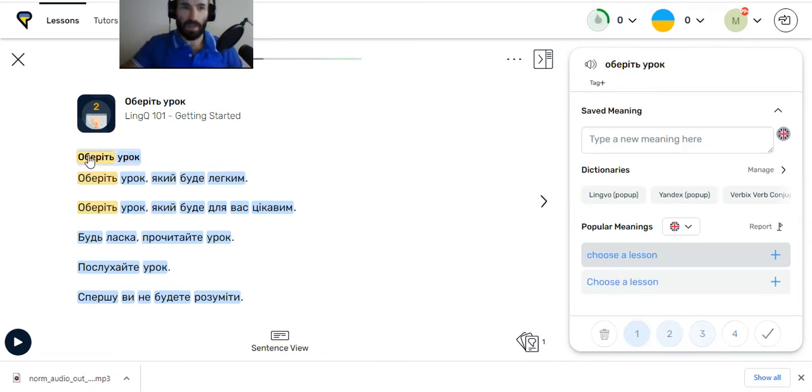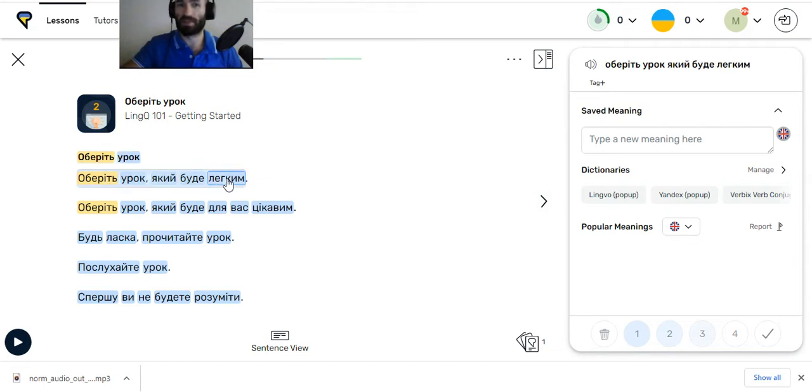So the idea is we select a sentence, not a word, a sentence. Listen to it. Understand. Оберіть урок, який буде легким. We read and listen. We check the vocab, play it again, listen and repeat.